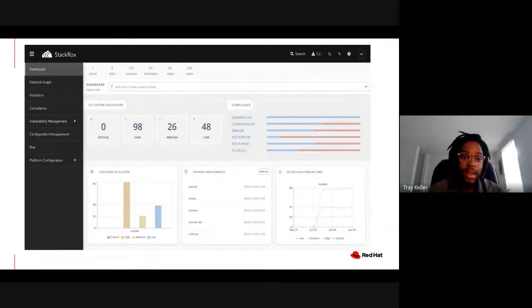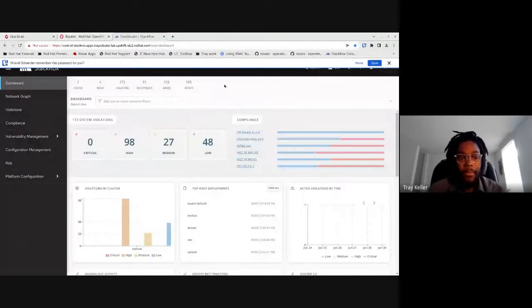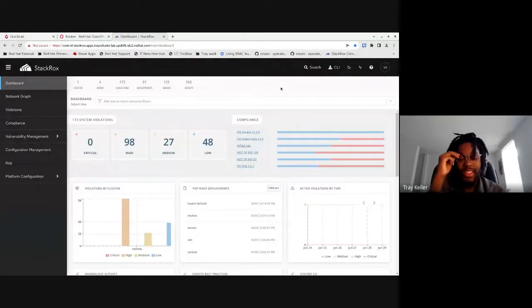So as of right now, this is an overview of what you would see on StackRox when you log in. But I'm actually going to give you a live demo to showcase it, and you can also ask questions, instead of going through the presentation, because I have it live right now. There we go. I hope you guys can see it.